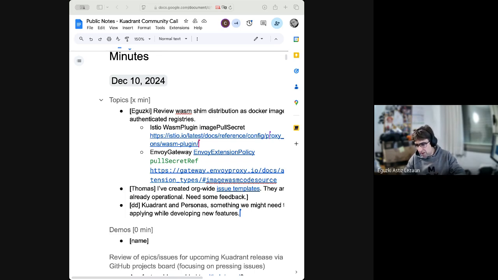So we can document that you need to do this patch. First, you need to create the secret. Then you need to patch the WASM plugin. This is for Istio for Kuadrant V101, and I cannot come up with a better solution.